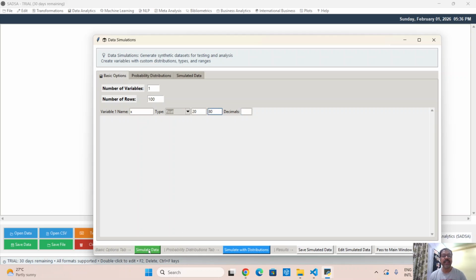Now, if you look at the bottom of the window, there are two buttons, one green and blue. The green button, simulate data, will create the data variable of a definite number, whatever it is. I don't want 100, I just want 10. This is about the basic options.